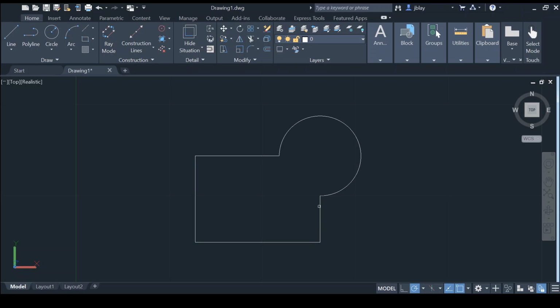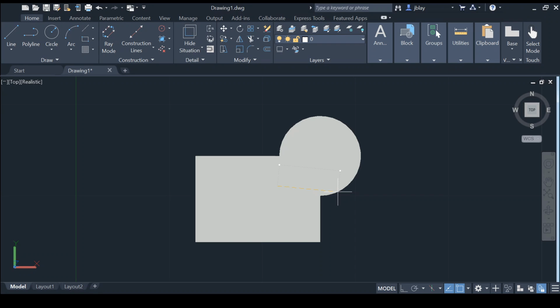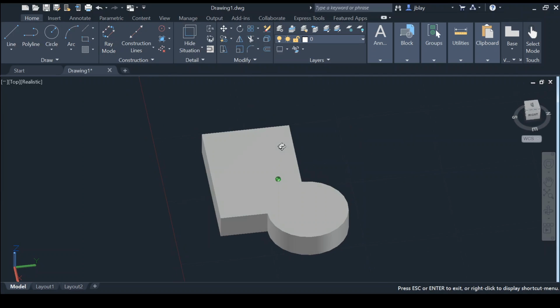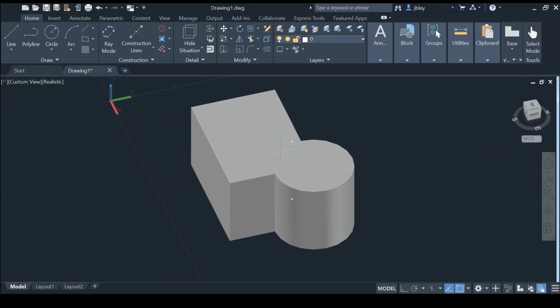So join both of these to be one, then extrude, now that they are one, hit enter, rotate my screen a little bit so I can see how high up I'm extruding, and click. Okay, that's how you use the extrude command.